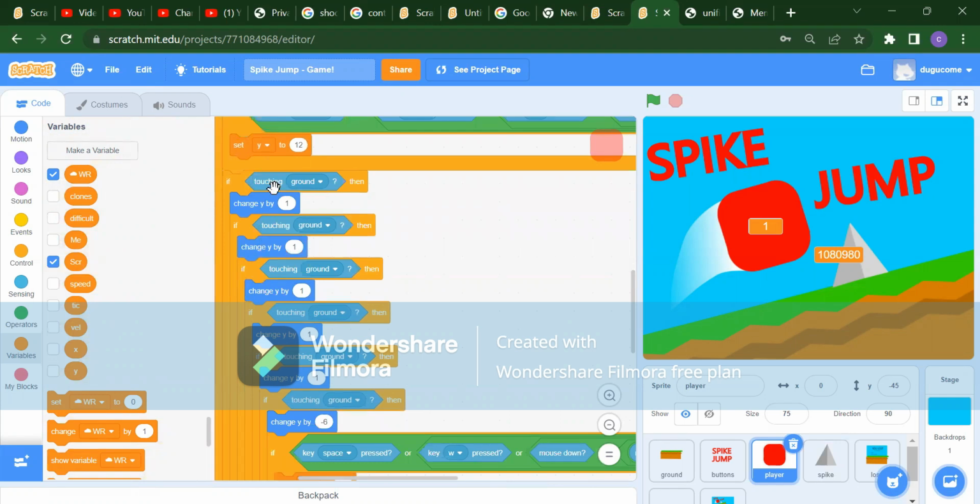If your sprite touches your ground, then we have to change y by 1. Same, see, we have to do this how many times? 1, 2, 3, 4, 5, because we have to change y by 5. So that's why we have to apply this 5 times. Again, we will apply that condition.